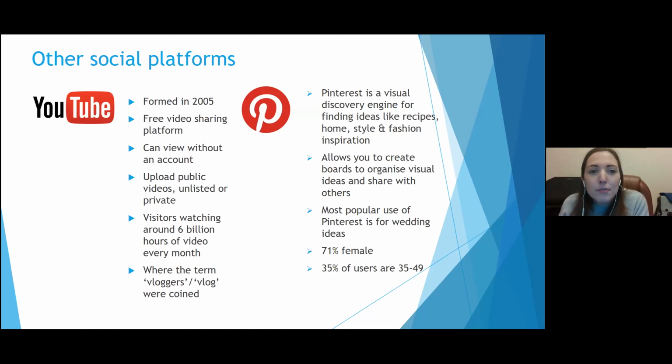YouTube's another social platform. You might not think of it as a social platform, but it definitely is, particularly with video sharing. It formed in 2005, around the same time as Facebook. Nearly all of you would have used YouTube, so you can view without having an account. You can upload public videos, unlisted videos, where you have a link you send to someone and only someone with that link can look at it, or a private video, where it's just you to see it.